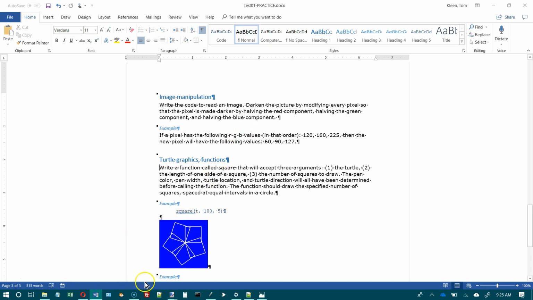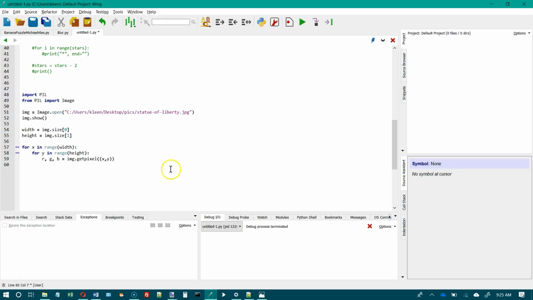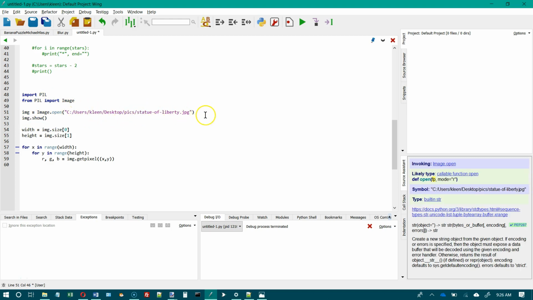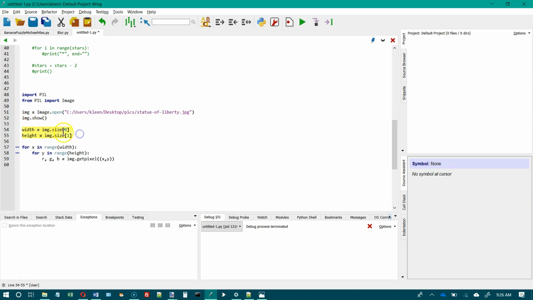So let's flip back over to Wing. What we need here is to use the Python image library, and we need to use the part of that called image. Then we're going to open a file, and this is the path information to the file, and this is the name of the file to the right of the cursor here. And then we're going to show it just to see what it looks like before.